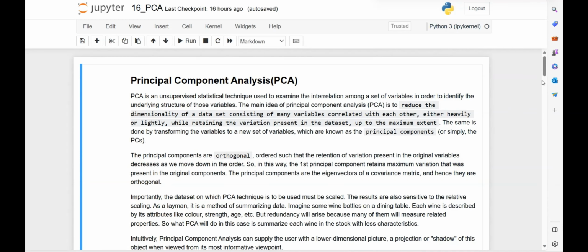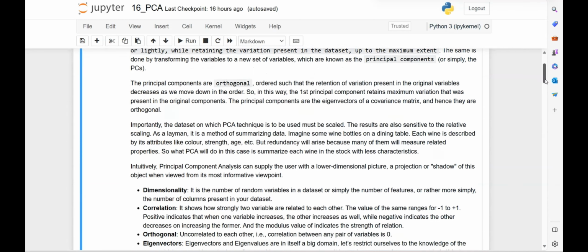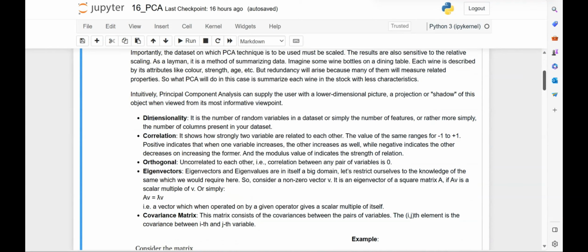So here there are some basic terms you need to know, like dimensionality. Dimensionality means the number of random variables present in the data sets, or in other terms we say the number of features or number of columns present in the data set. And one more term is correlation. Correlation means how the variables are correlated, how strongly they affect another variable.